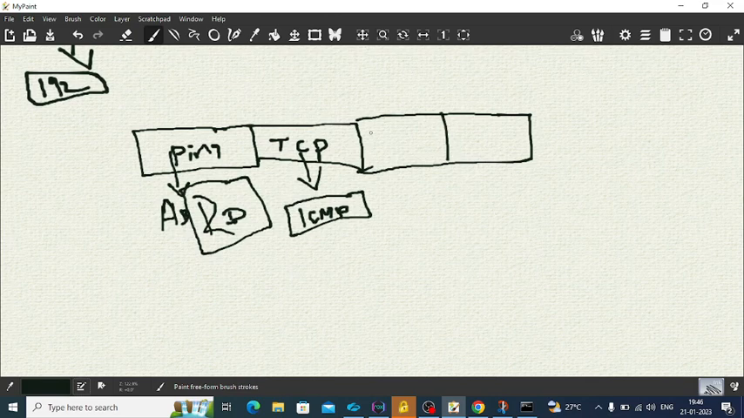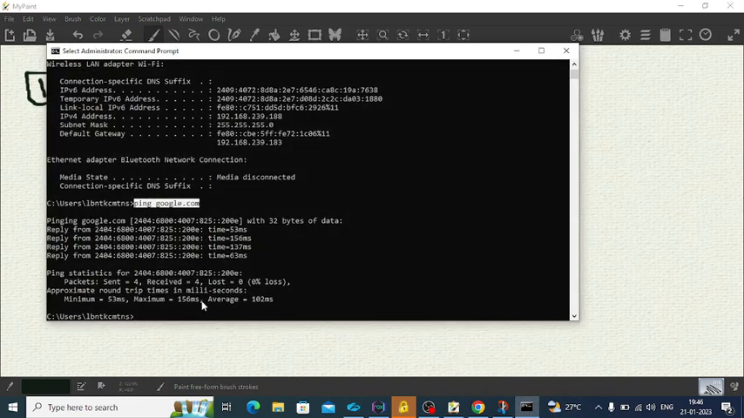What is the source IP? My IP address, 192.168. What is the destination IP address? It's Google's IP address. I don't know what Google's IP address is, but I really reached it. So how is it possible to do that? Because of nslookup.